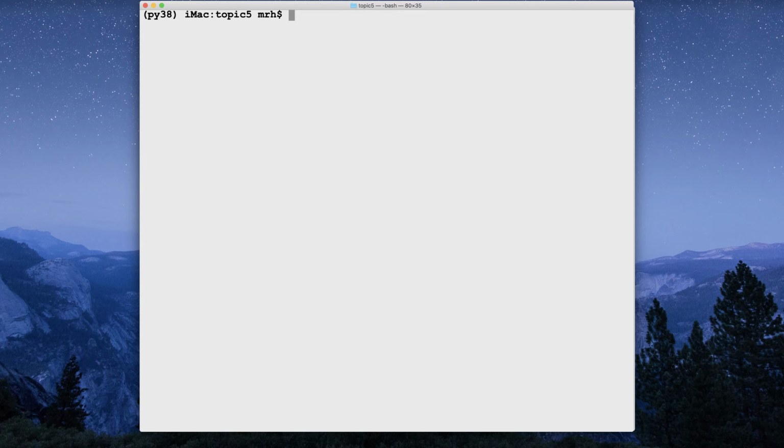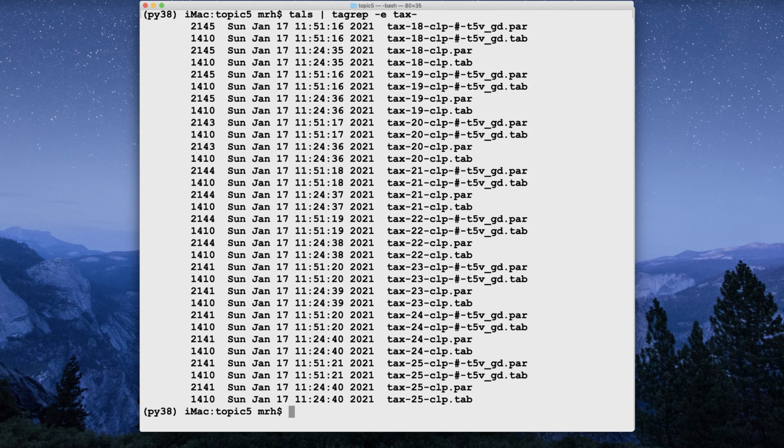I'm here in the topic 5 working directory. Instead of dumping all the files out, we can use our grep command to filter out just the ones that start with tax dash. So those are just the output files, right? If I hit enter, we can see that we have two sets of runs here. We're going to be focusing on the parameter output files, the ones that end in .par.